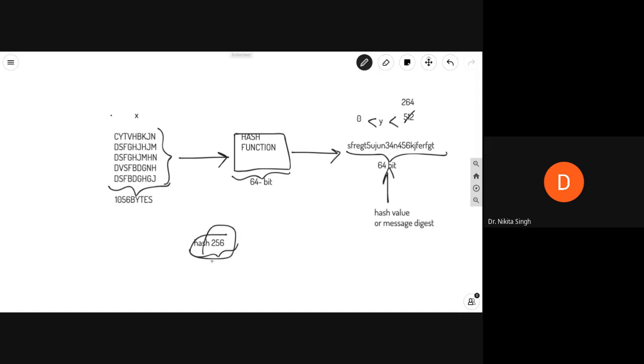Almost every kind of blockchain, be it the Bitcoin blockchain, the Ethereum blockchain, or Coinbase, Ripple, Embark, all of these blockchains make use of hash 256. So this 256 means that whenever any data is passed through the hash function, the output hash value or the message digest will be 256-bit in length.